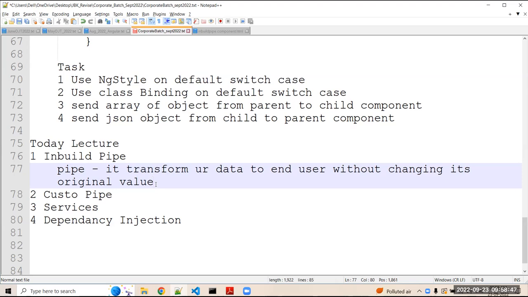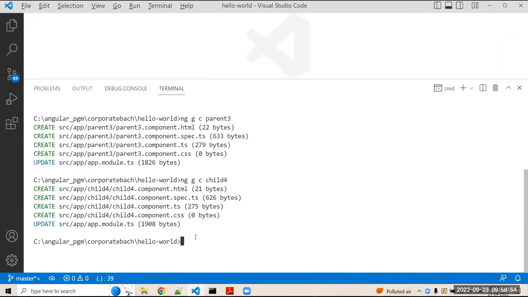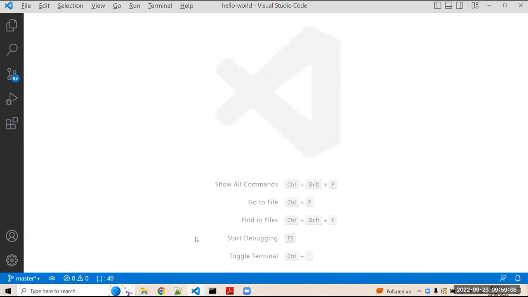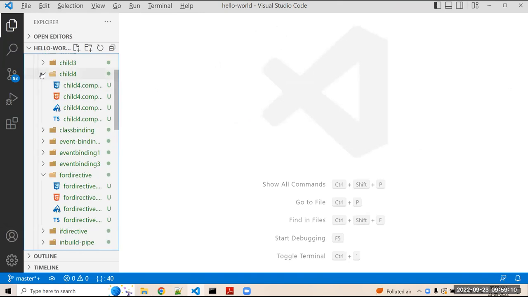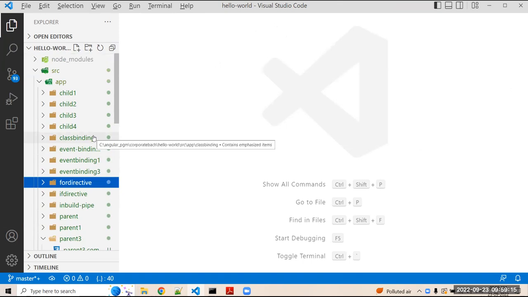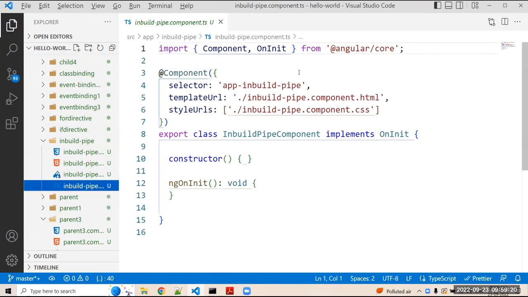For that, we create one component. I will close this, and we create the component with ng g c and name it inbuilt-pipe. First, we map that component. Where is the name? Just copy the selector name.